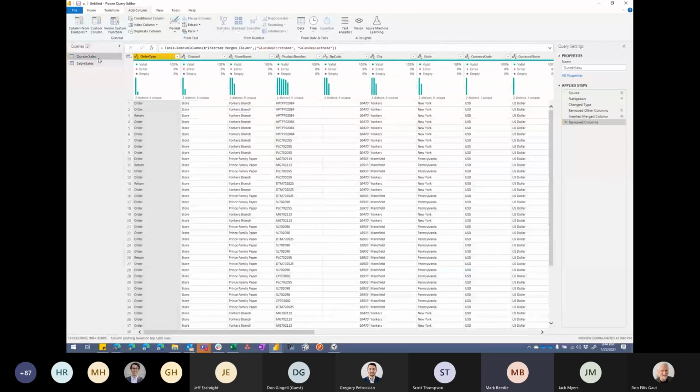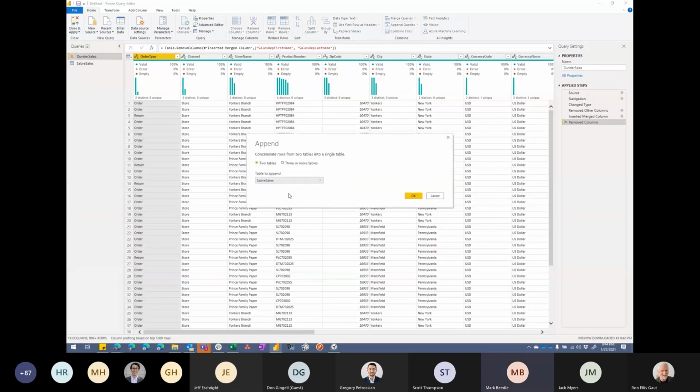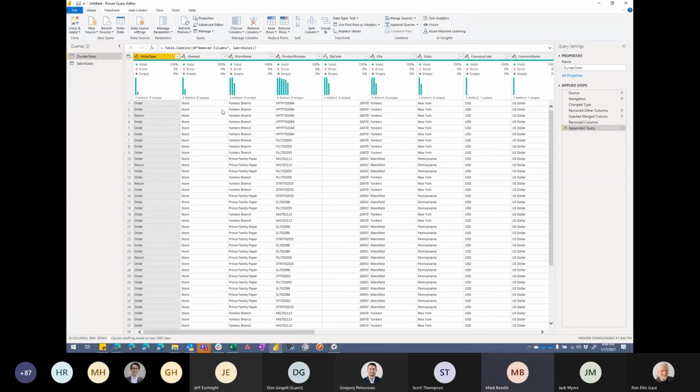But let's do this. Let's take Dunder and combine it with Sabre. So I'm going to go append my queries. Append Dunder and Sabre. And then I got to rename this because this is no longer Dunder sales. This is combined sales.